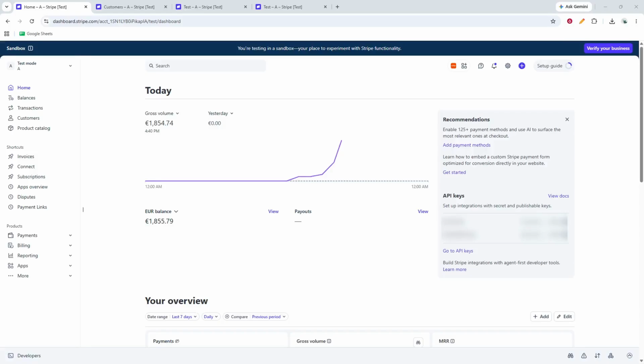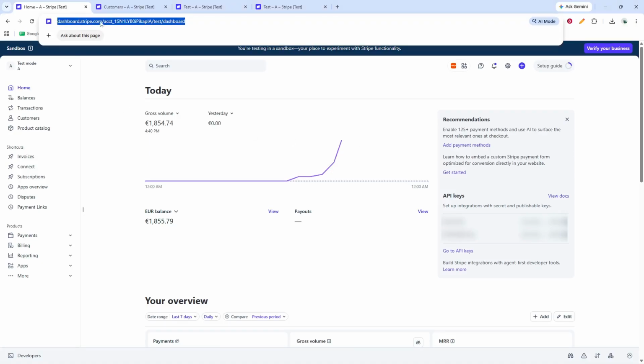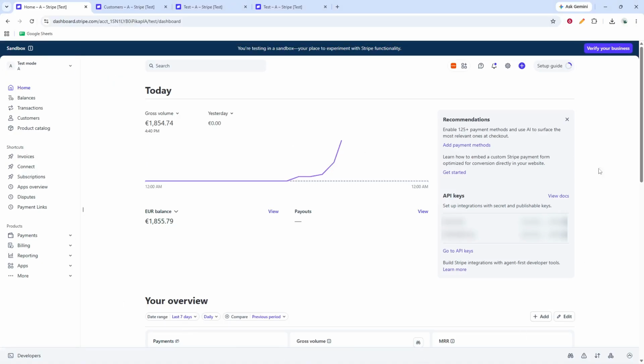Here is how to bulk export test customers in Stripe, step by step. Start by signing in to your Stripe dashboard. Once you are in, make sure the account is set to test mode before you continue. This matters because the export will reflect the data from the mode you are currently viewing. So if you stay in live mode, you will not get your test customers.